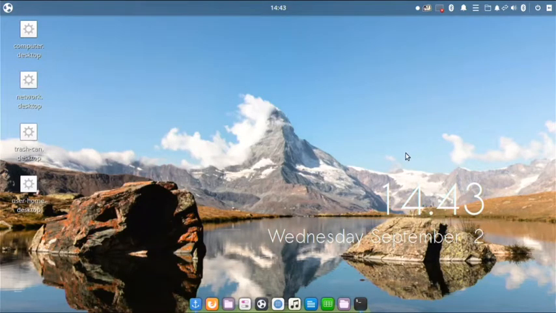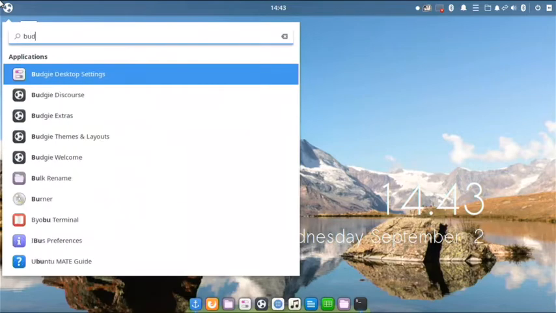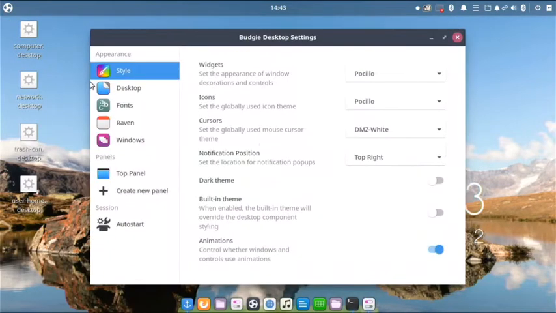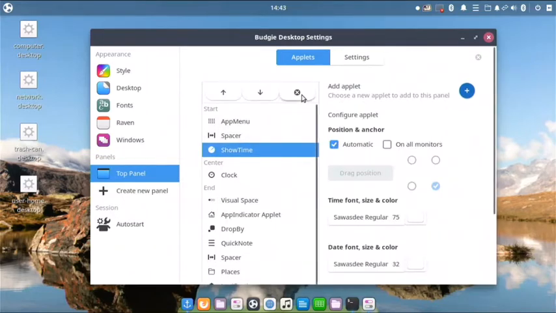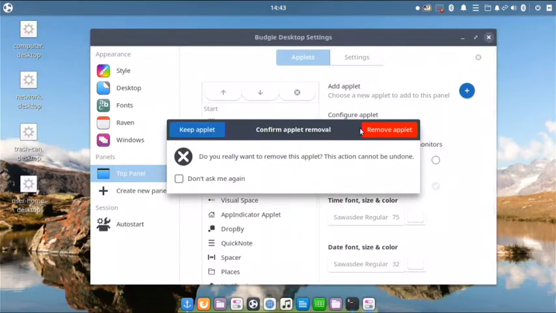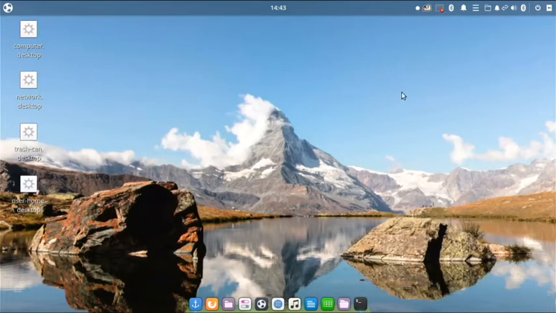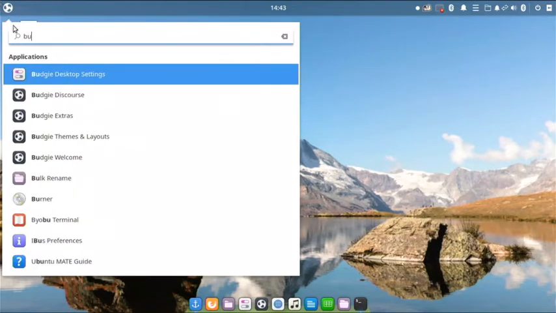Some people don't like this clock right here. Like, I'm not a huge fan of it. So to change that, all you gotta do is budgie desktop settings, and then you go to top panel, and it should be in show time. All you gotta do is click remove applet, and now if I close that up, it's gone. I just wish I wouldn't have closed that.